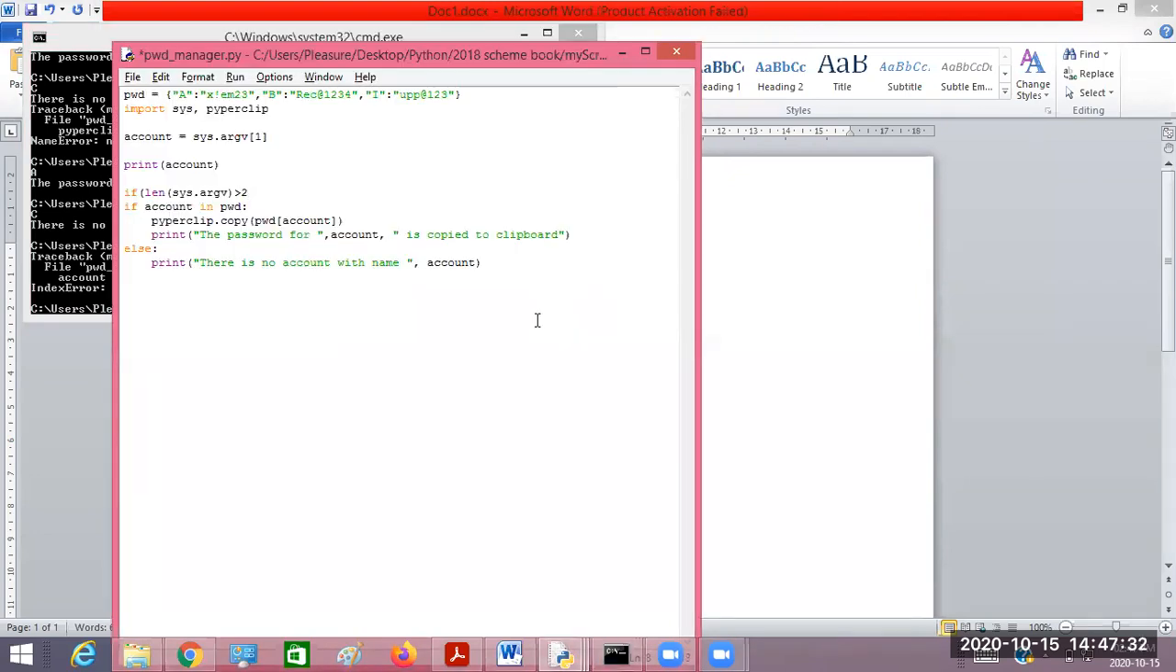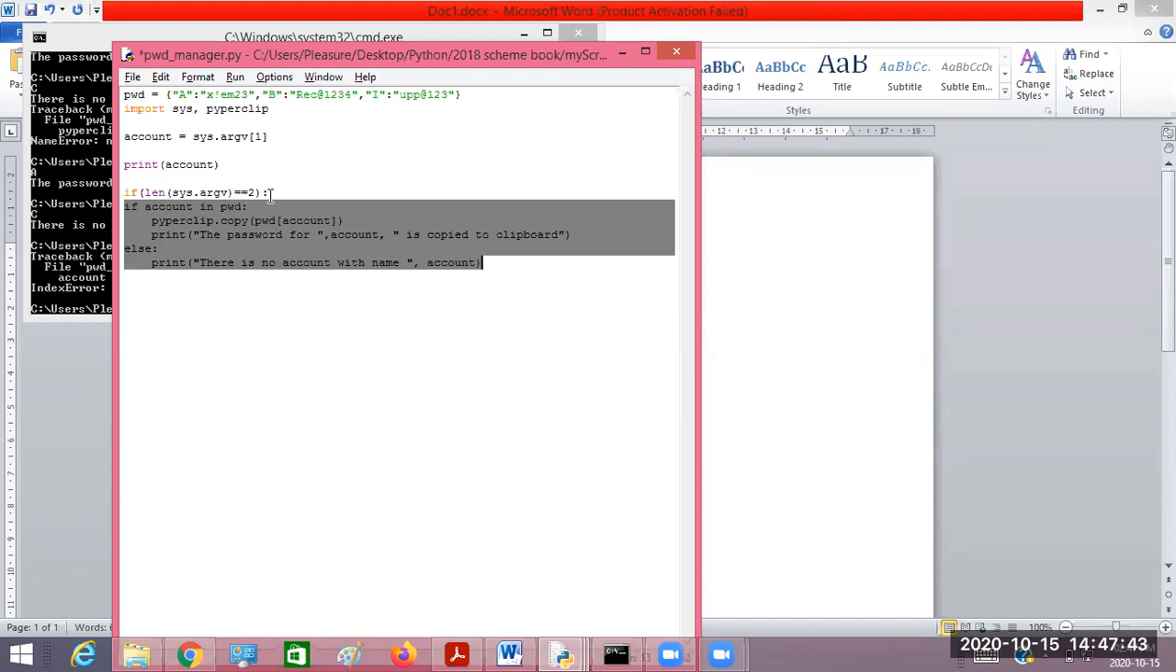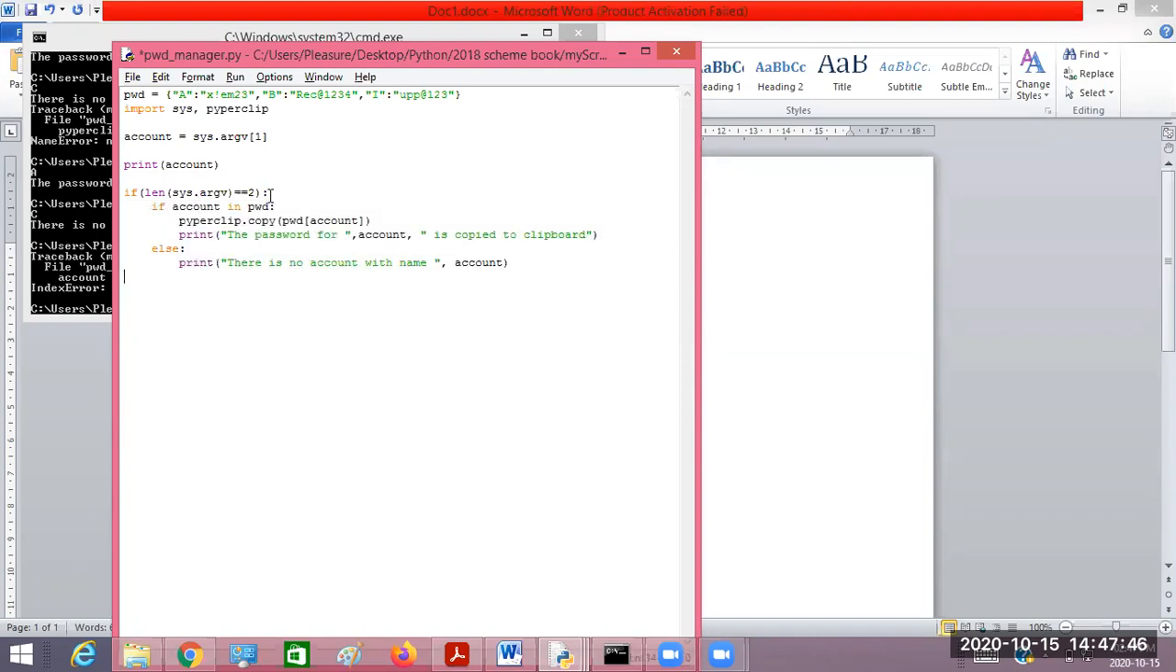So here, if the length of sys.argv is equal to 2, then we want to execute this code. Otherwise, simply you can write print insufficient arguments, so that the user will know. And then you can also display the usage, how you should use it. Usage is py, right?